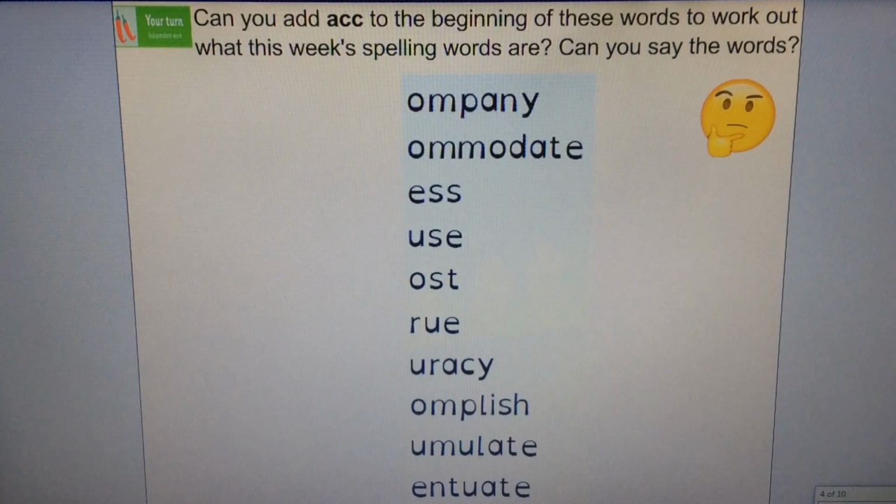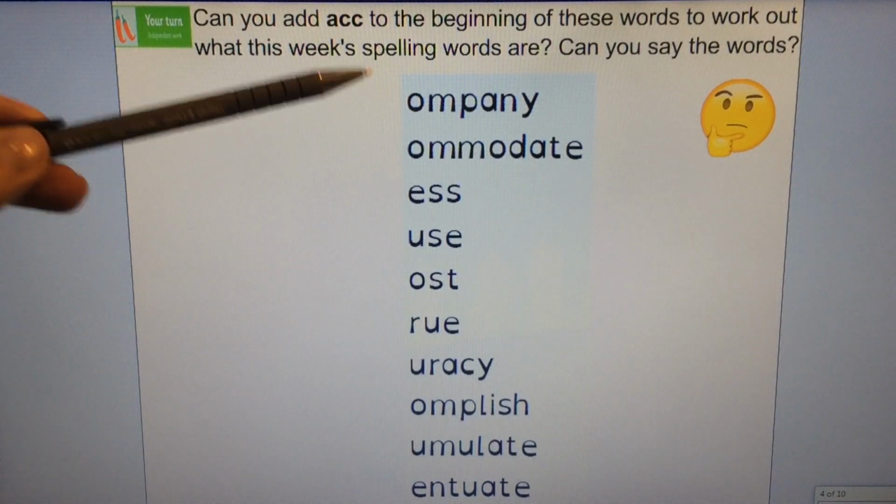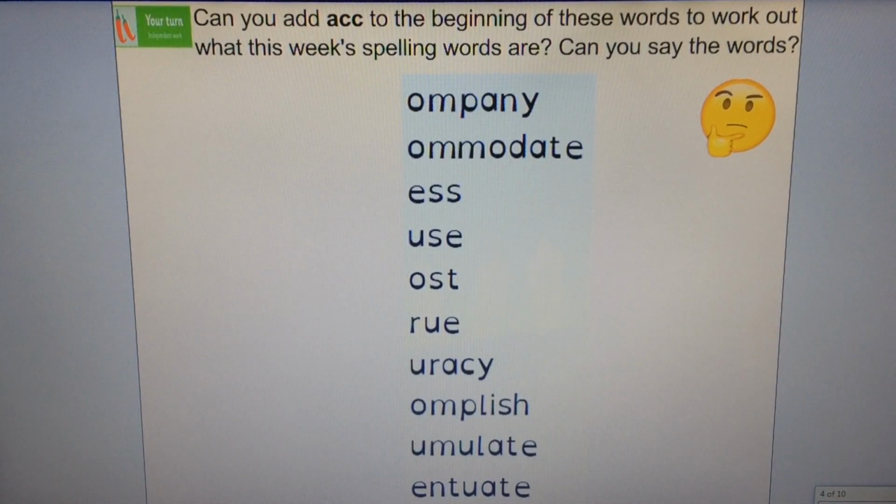Okay, your next task is to add ACC to the beginning of these words to work out what this week's spelling words are. So I could add ACC in front of my first word and create the word accompany. I could then write that down, practice writing it and make sure I can say it. Pause the video and have a go.